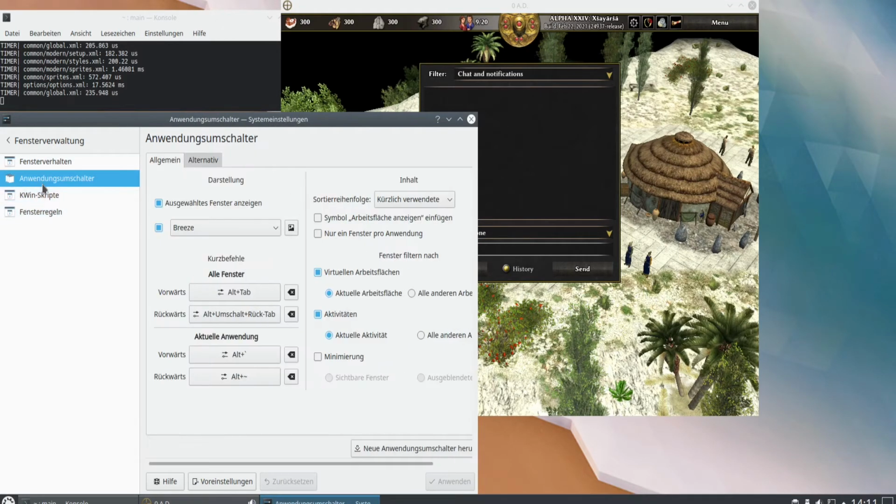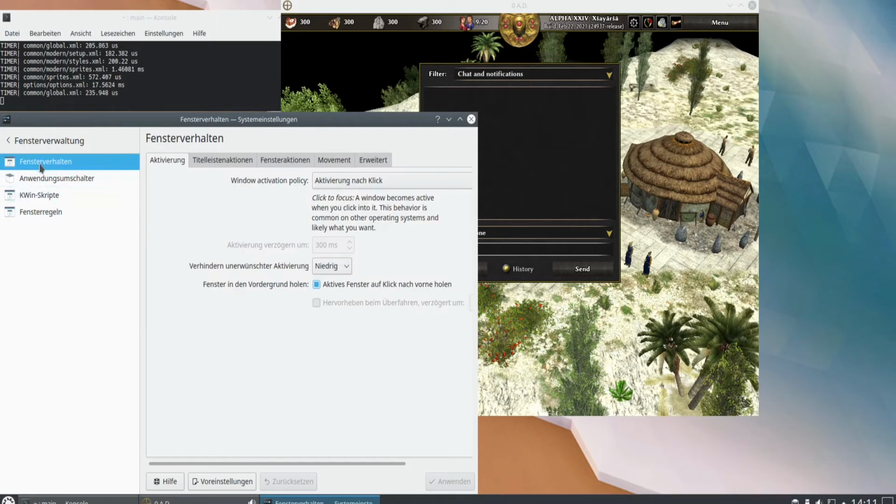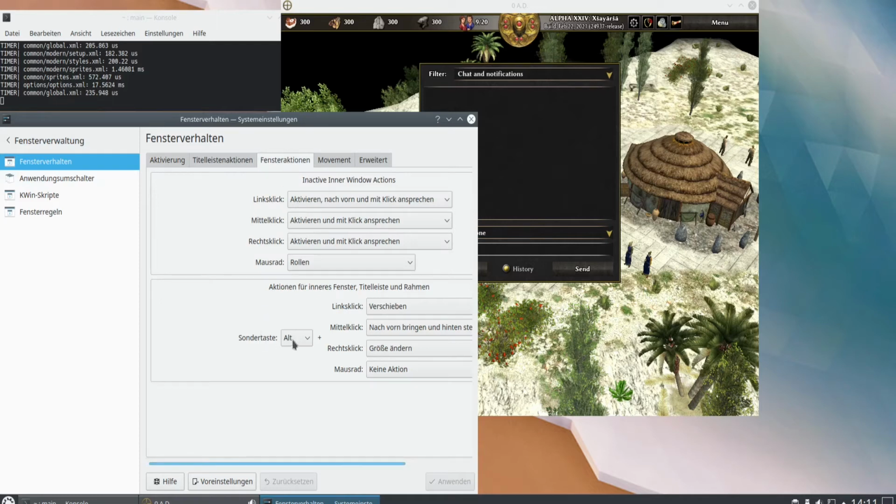Okay. Now you've started Fensterverhalten and you are here. Then you can't find it here because you need to go to Fenster activities. Could somebody explain to me what the difference is between Fenster habits and Fenster actions? There are two kinds of actions, but you need to go to Fenster actions. And then you switch the Alt here to, for example, meta. That's good. Now this problem is solved.